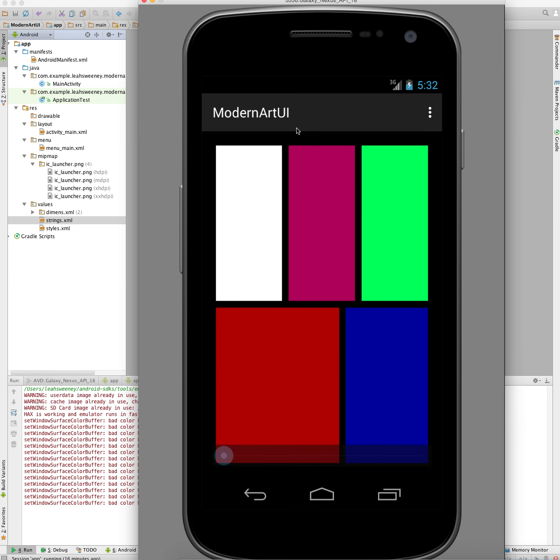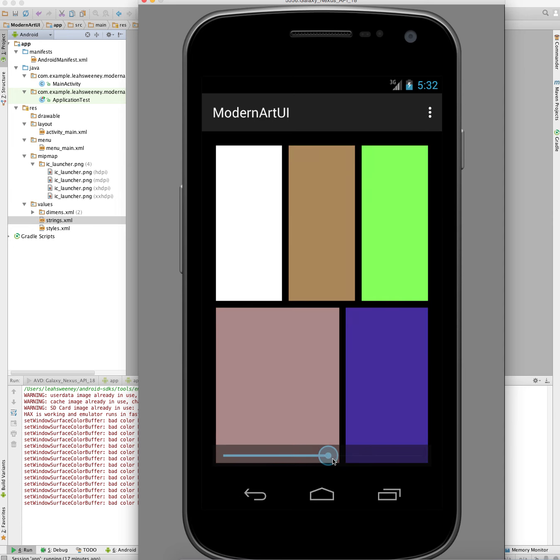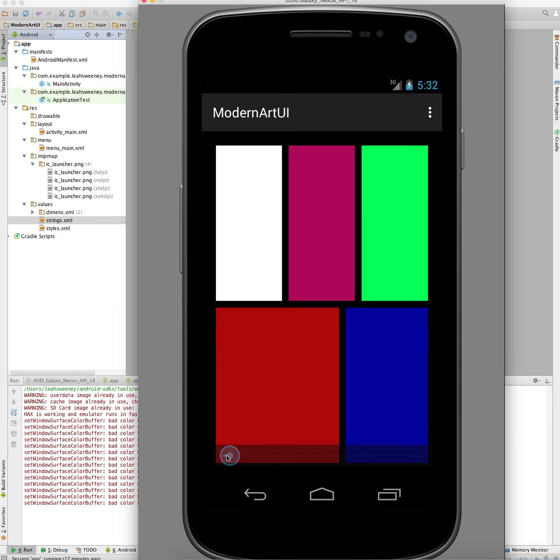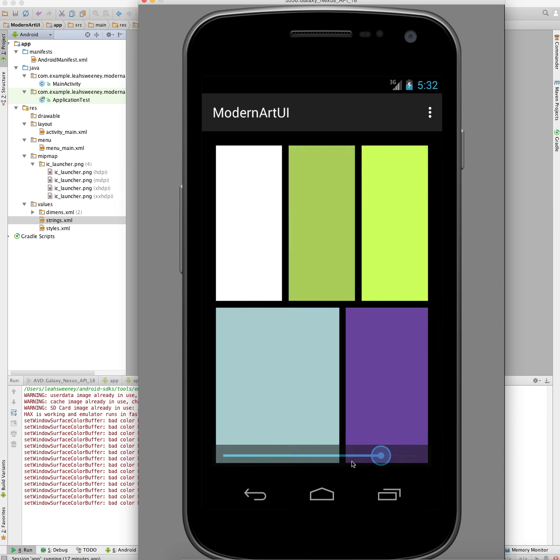Alright, so when we dive in first here, we see 5 different blocks of color, and I've got this little slider bar down here. So this seek bar, or slider bar, whatever you want to call it, as you scroll to the right, it changes the color of all the blocks that are color. As you can see, the white block up here in the top left never changes color. So that's what we want.